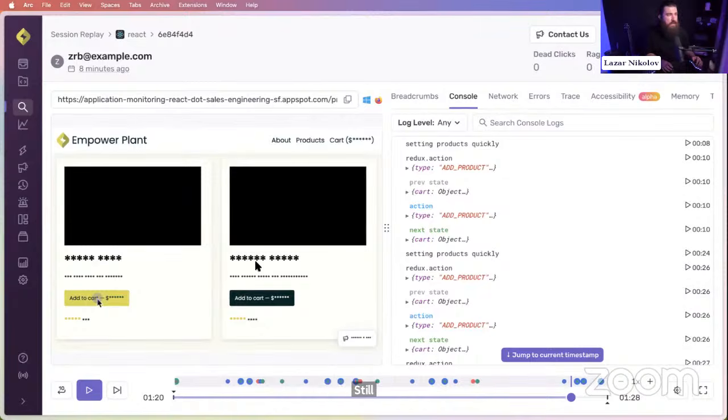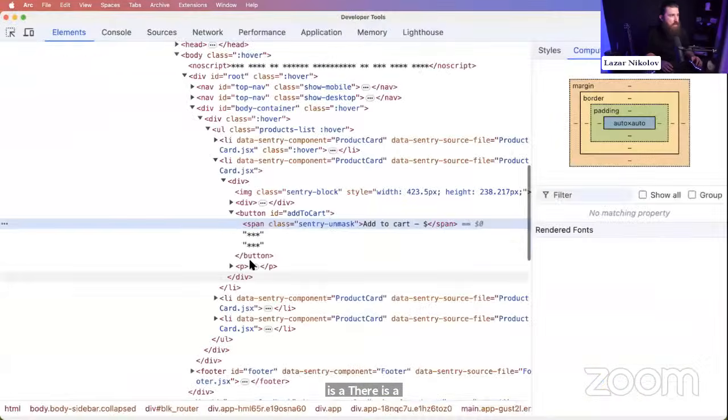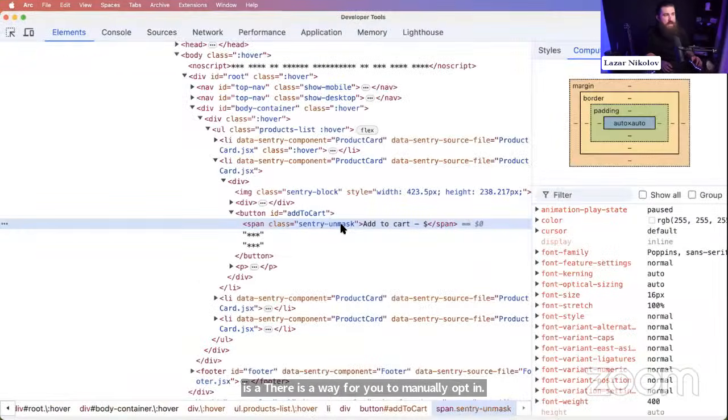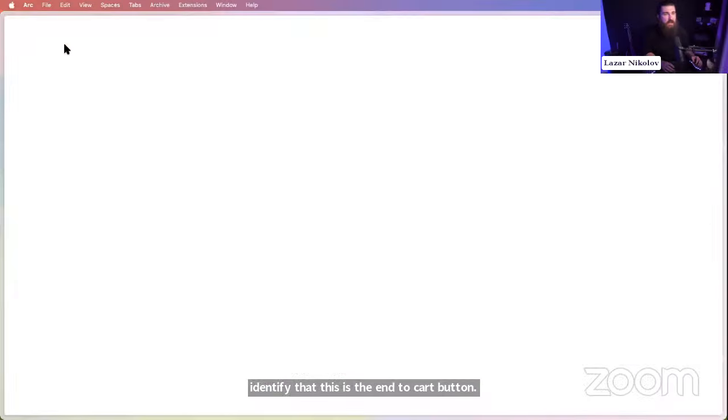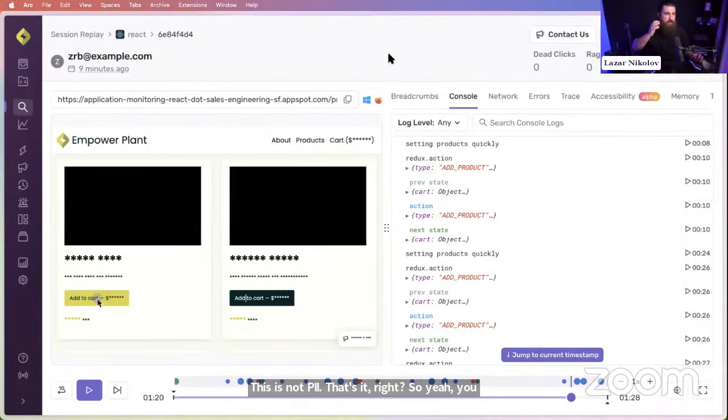But there is a way for you to manually opt out of PII scrubbing. For example, if you hit inspect here, you're going to see that this span has a sentry-unmask class name, so that we can identify that this is the add to cart button. This is not PII. So yes, you can manually opt out of PII scrubbing, but the data that's being transferred between the Sentry instance and the SDK itself is scrubbed on both levels.